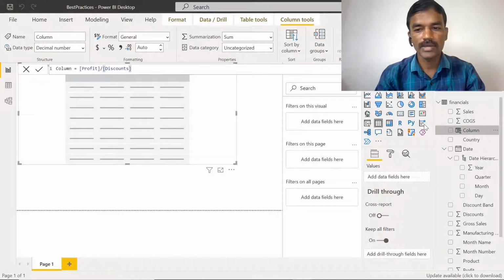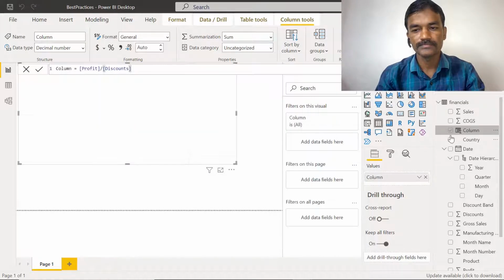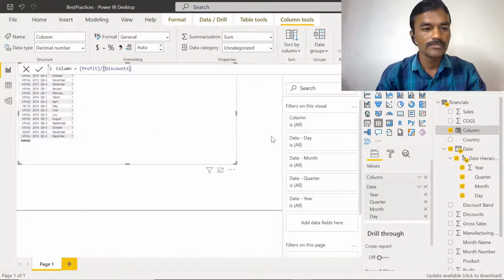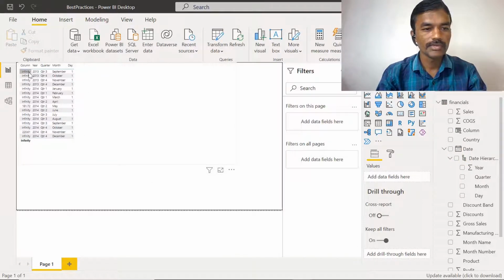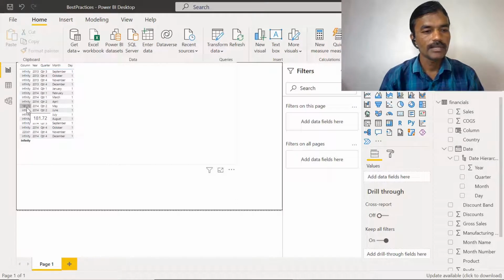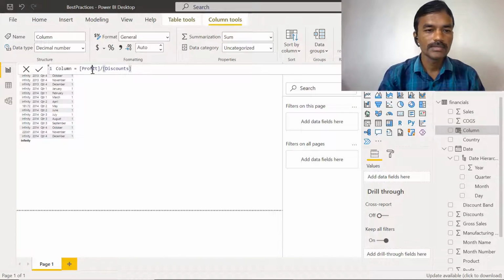And if I try to add this in a table, let's do this, and I'm going to add a column as well. Now, when we use this divide operator, you can see some of the rows are showing infinity, and some are showing values. This is because wherever there is a zero in the discounts column, it shows infinity, as it cannot do this calculation.